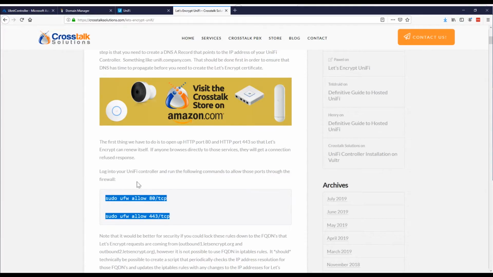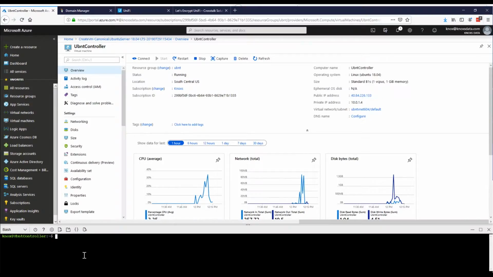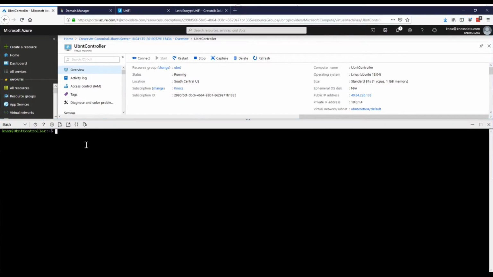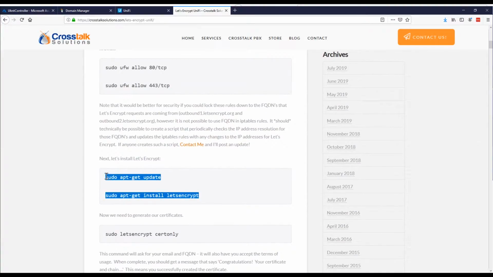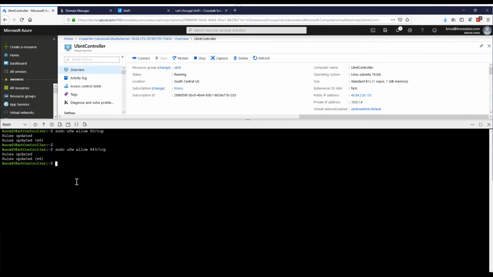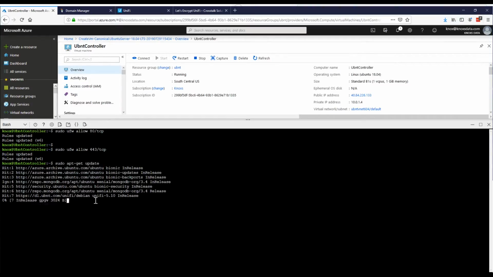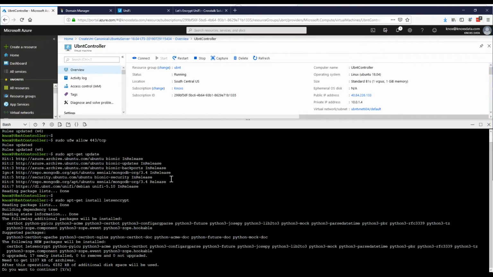First, I'm going to allow 80 and 443 on my controller. So let's slide my shell back up, paste these in, and press enter. 80 and 443 are rocking and rolling. Now we're going to install Let's Encrypt. So let's go ahead and do an apt update and install Let's Encrypt. We'll say yes to this.